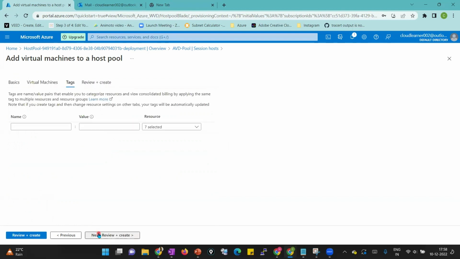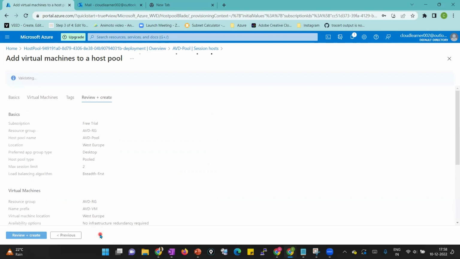So I'm going to the next option, tag. We are not adding any tags in this AVD. I'm going to the create button. So once you click on create, if all the configuration is looking good, it will give you the message validation is passed. So let's wait for it to complete. Yes, validation is successfully passed. I'm going to click on create button.